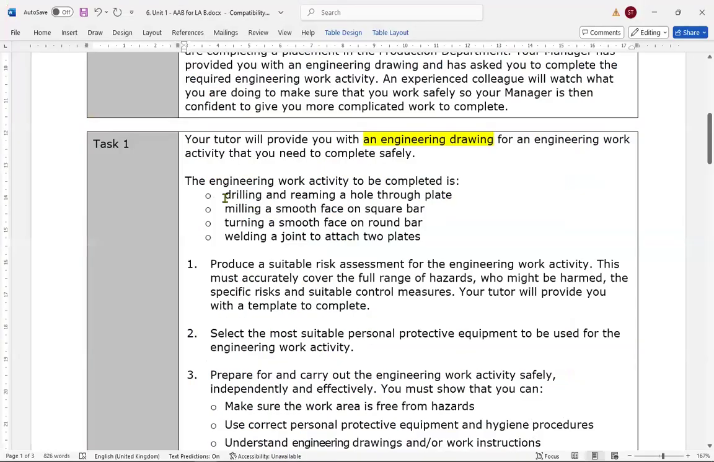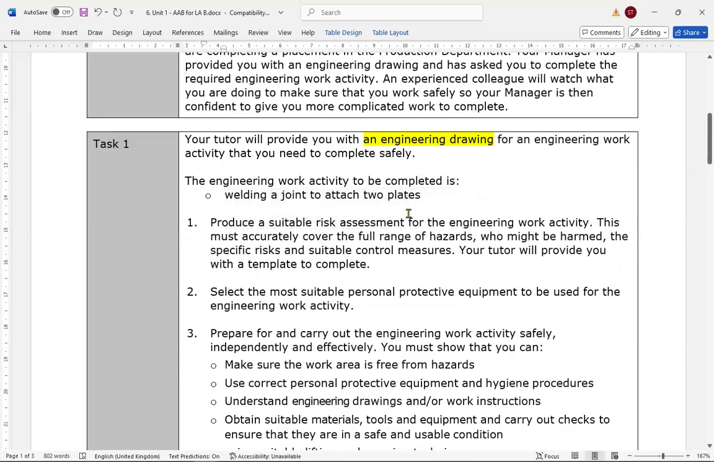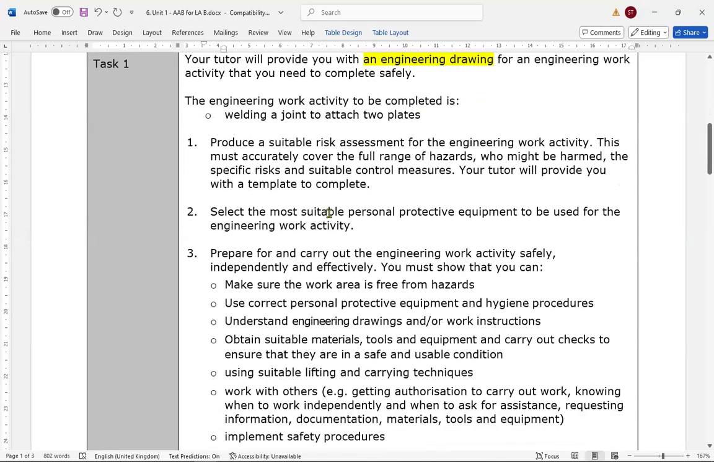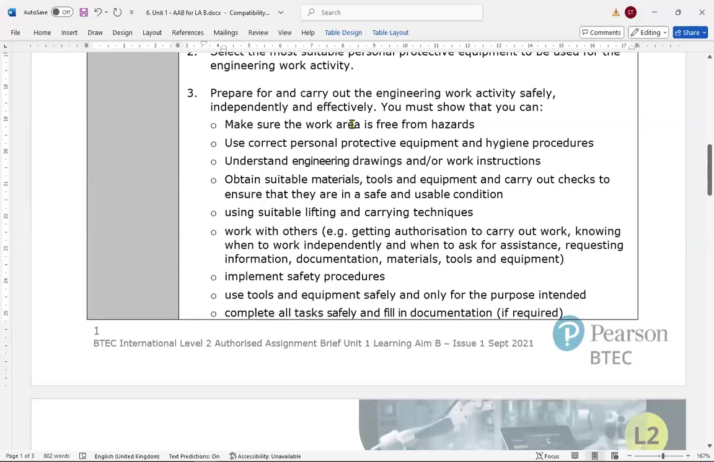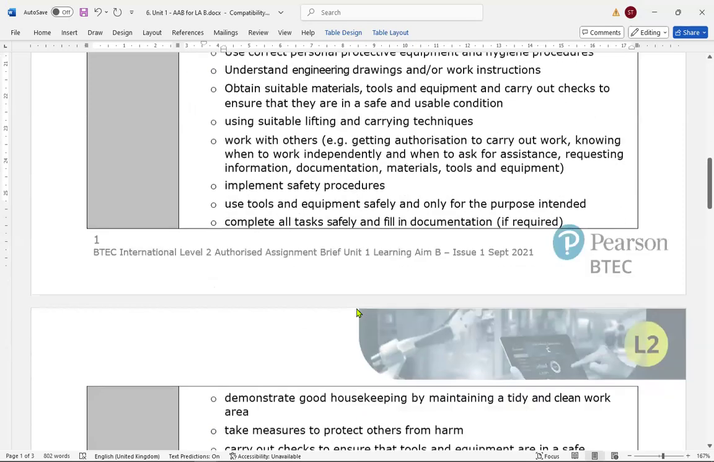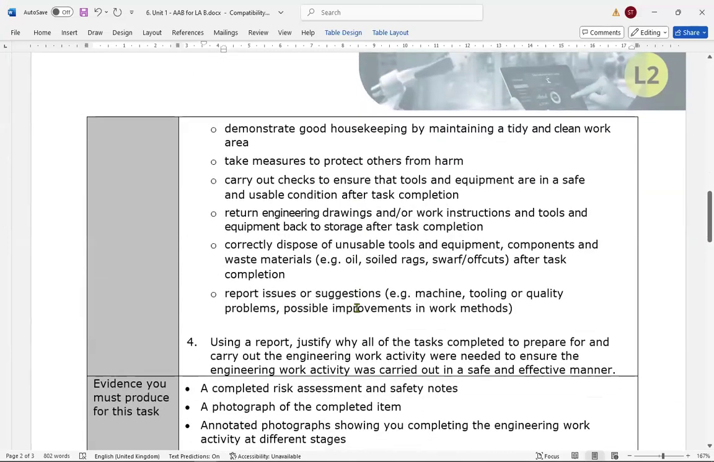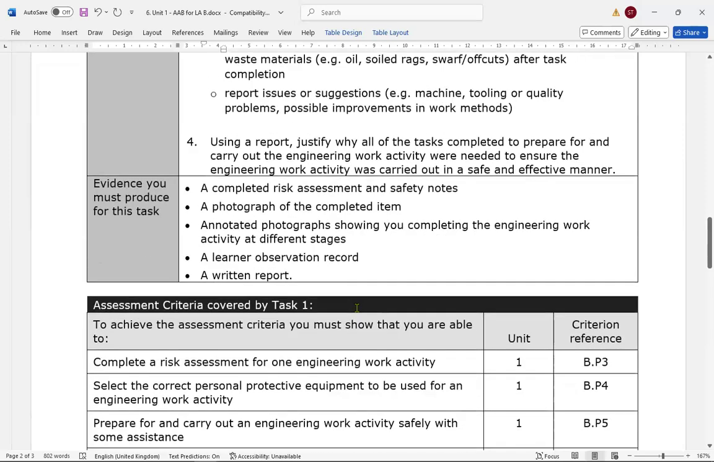So I'm actually going to use the example we had on the slide. That will be helpful to me. I'm going to take that out, which is going to be a welding activity. So they need to provide a suitable risk assessment. That's fine. Select personal protective equipment. That's fine. They do a lot of things here where they look through the facilities that are available and make sure it's safe and they're using appropriate tools and so on. So that's all okay. Using a report, justify all the tasks, carry out engineering work.